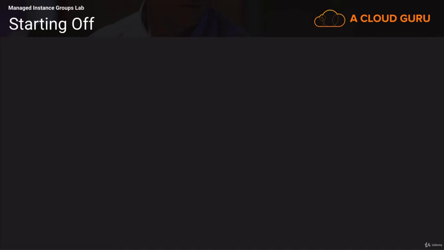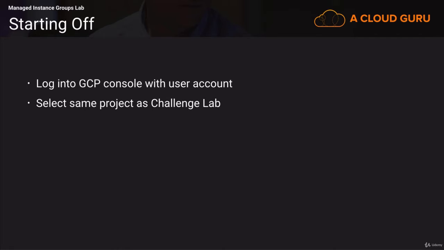So to start off with, log into the console with your user account. Ideally, select the same project as the challenge lab. Now, if you've already deleted that project, you can go ahead and recreate it quickly, which would be good practice, or you could use the Services Exploration Labs project. In any case, I'll be using the Challenge Lab project, and I've cleared out the files from the storage bucket to make the new files from this lab easier to see.